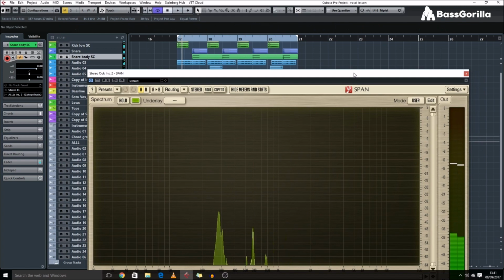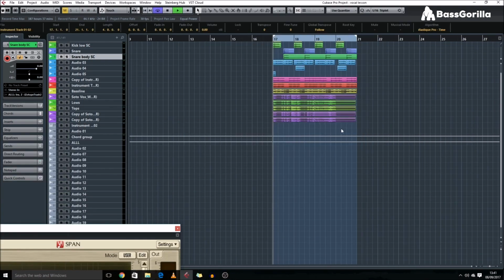This allows you to get really loud mixes where no two elements with the same frequency content are overlapping. So yeah, it's just another way to clean up your mix a little bit.